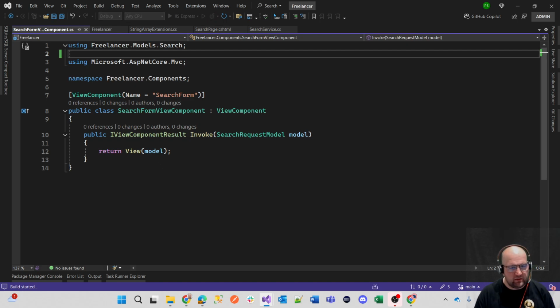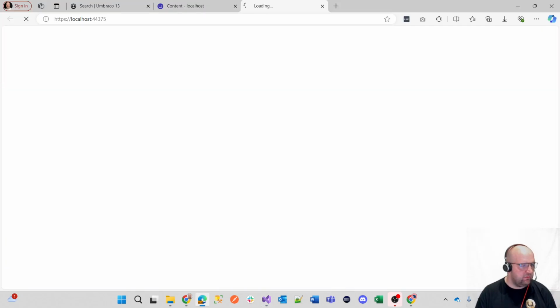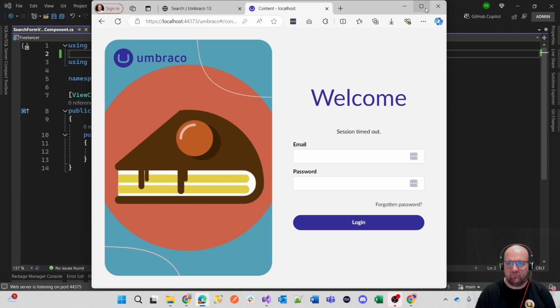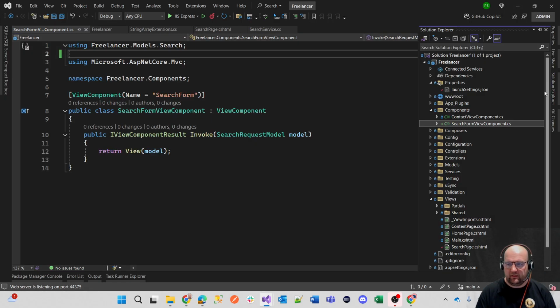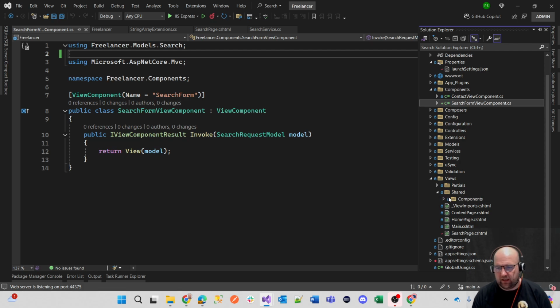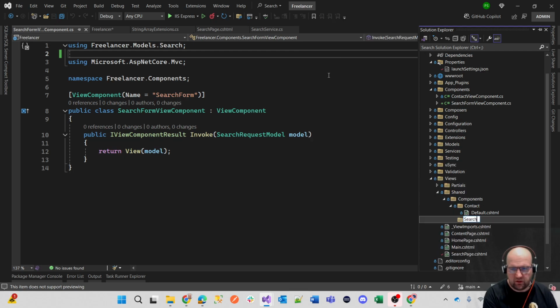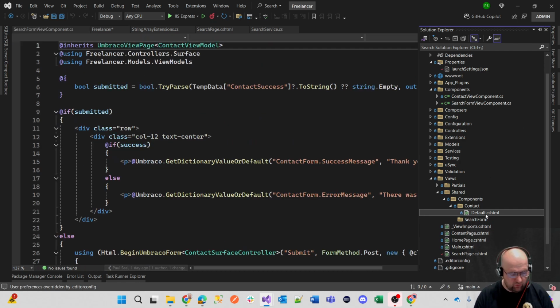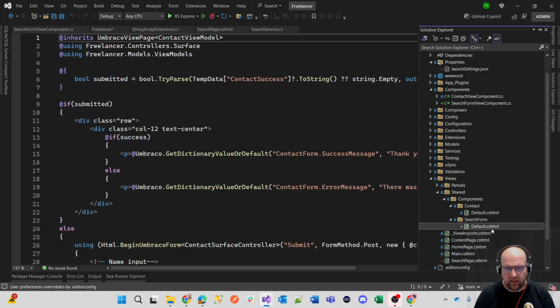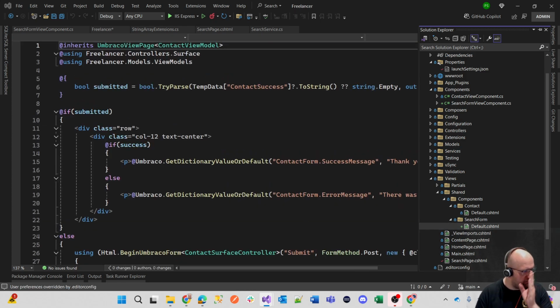So we've got our search form and we need to have the HTML for it. So if we go into search form in here, I'll go to views, shared, components, and then I want to call this one search form, which is the name of the view component. So add folder, search form, and then I'm just going to copy this default one, paste it in here, and then we'll change everything about it up here.